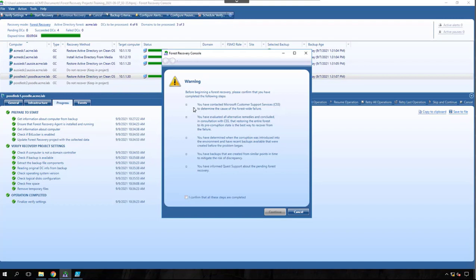You evaluated any alternatives, decided that forced recovery is your best way out of whatever failure you had. You've determined when that corruption was introduced. You've got backups available that were created before the problem began. You've determined that those backups are from similar points in time, and you've informed Quest support about recovery. We actually warn you if your backups are skewed too much, if their time differences are too much, so that's good.